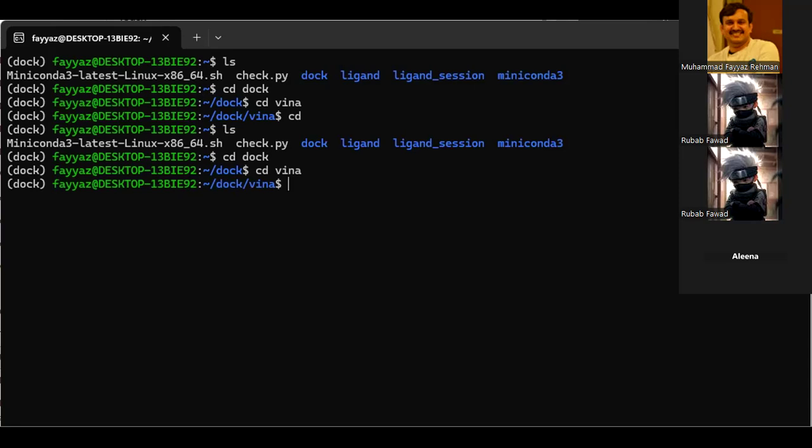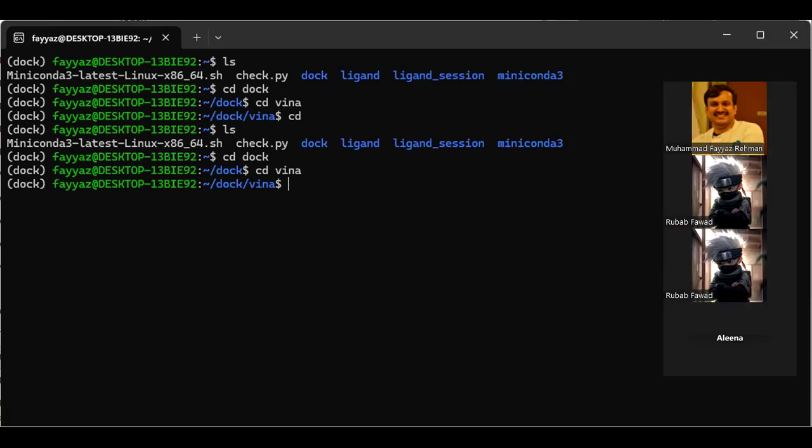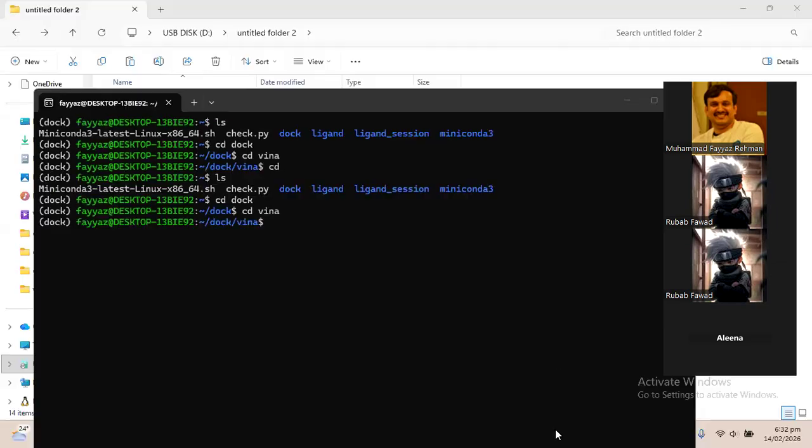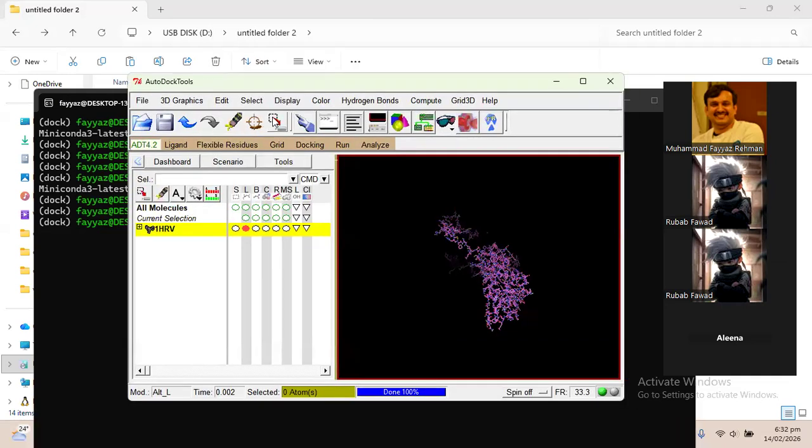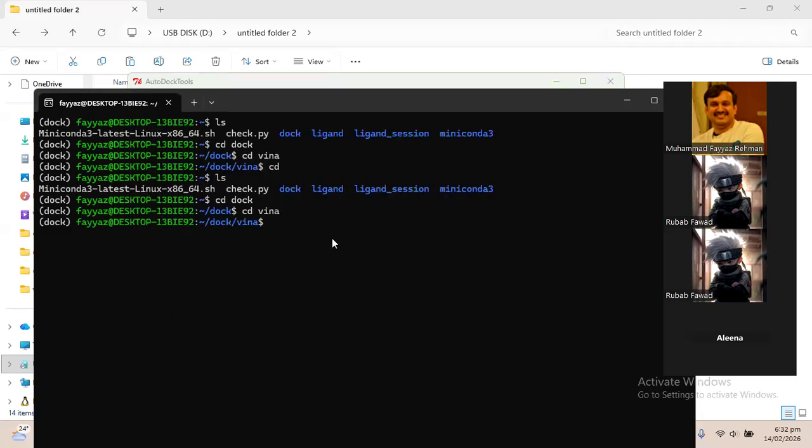So the PDBQT files which we got from, let me share the whole screen, because I will be moving between different windows. So here is my AutoDock tool. The files which you have prepared from AutoDock tools, you can use them for Vina. And Vina, you can see, is a very quick program. Vina files I have already prepared, because sometimes it takes a few moments.